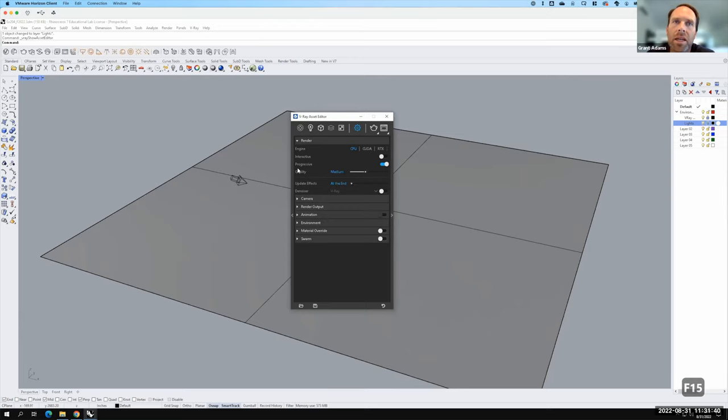And we have the ability to set a quality to the rendering. So right now, our quality is set at medium, which is fine for our purposes today. Later on in the semester, you're going to be bumping this up into high or high plus. But we'll stick with medium for right now.